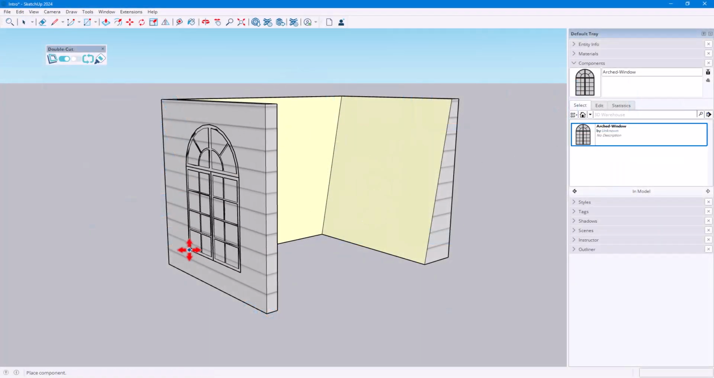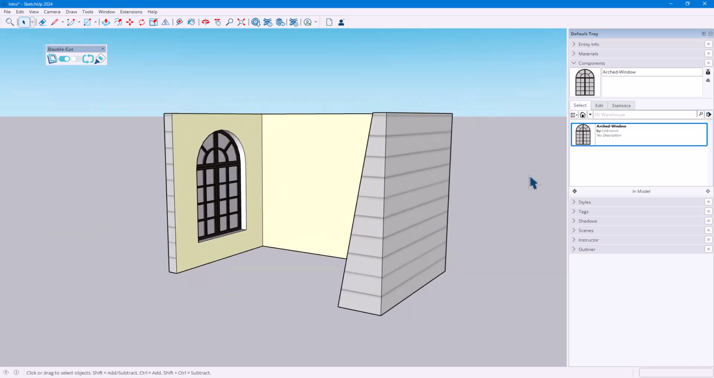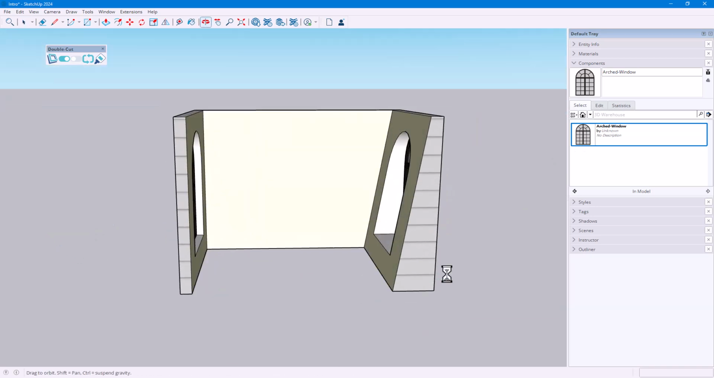In this video, I'll demonstrate the basic workflow of using Double Cut version 2 and go over the core features and functionality.